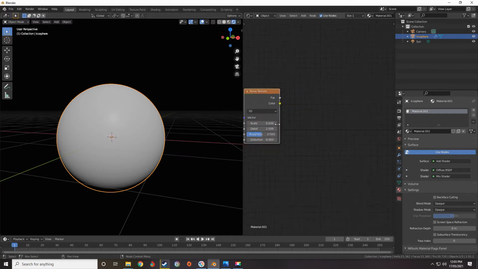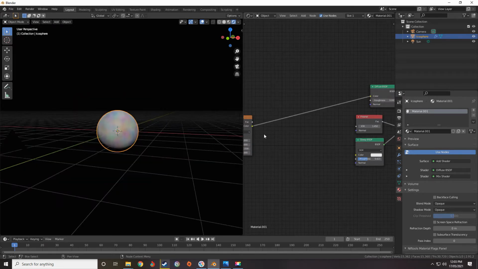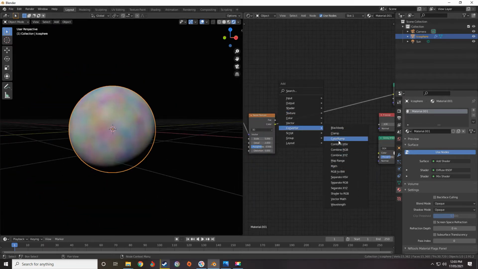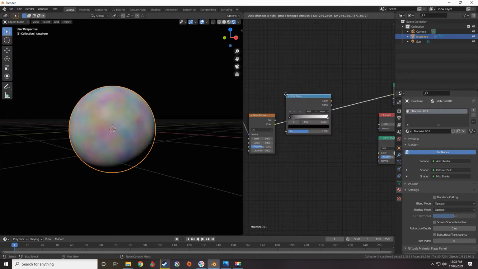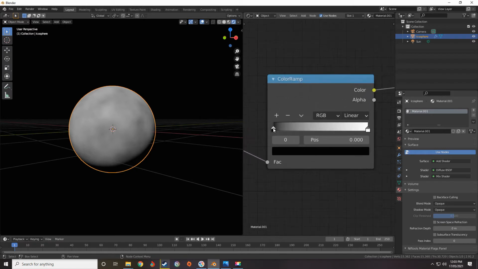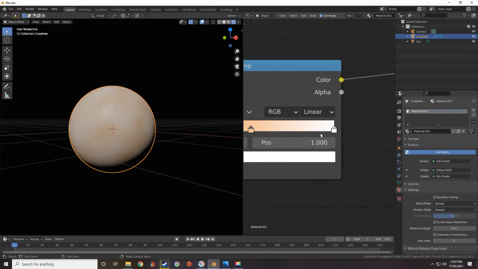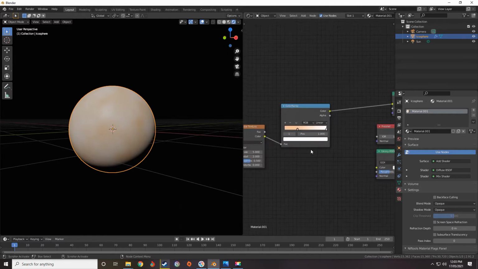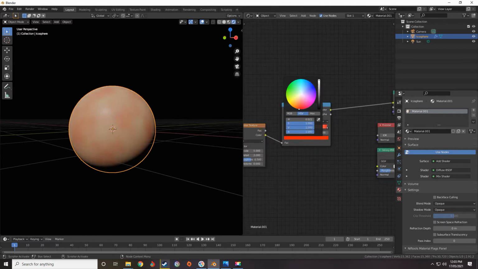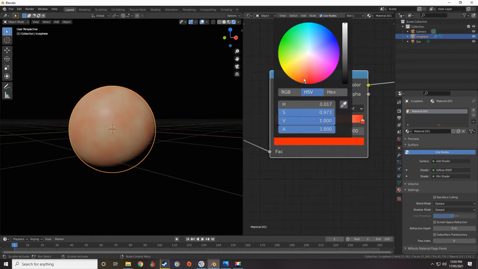And then we plug this in to our color, and we'll also get a color ramp. This will allow us to control the actual colors that we see. Then we can see our colors coming in through the noise. So we can make whatever color we want. I'm going to go for a more sandy and reddish color, to make it look like a more dry world. Something like that. It's okay. We can always tweak it later.